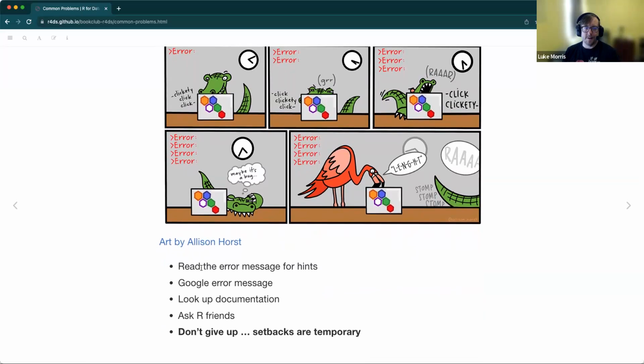But when you run into problems, some of the things you can do is read the error and try to get hints from that. Google the error message and try to get a better context from there. Look up the actual documentation for the package or the function. Ask your R friends, and most importantly, don't give up because everybody runs into this crap. It's not just you. Somebody else has struggled through this, and you'll live.